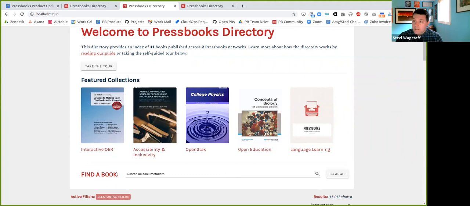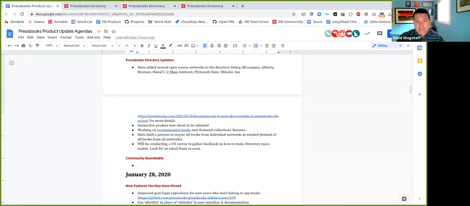So in the next week, in addition to that recommended books message, we're expecting to send out an invitation to participate in a UX survey and would welcome feedback from anybody who wants to share responses to that survey with us. So those are the things that I wanted to share in relation to the directory. I'm going to pause there and take questions.